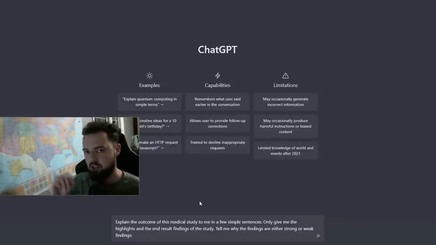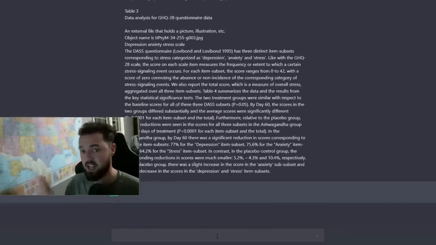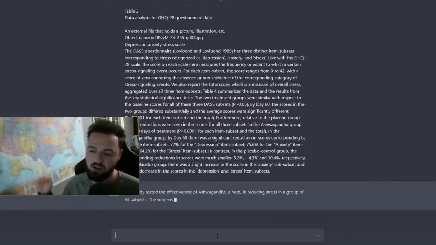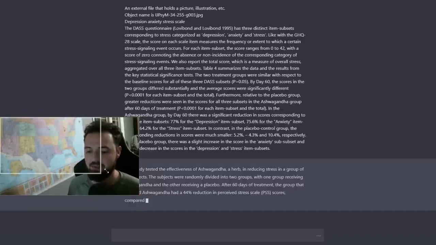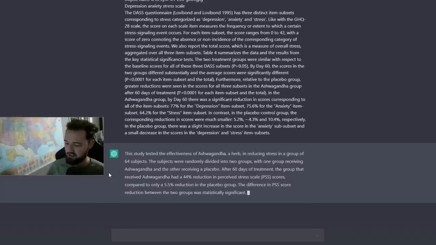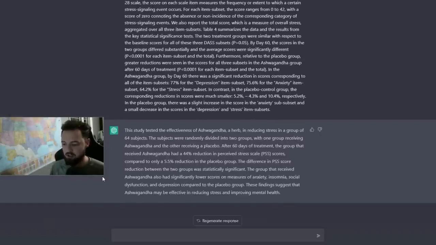So I'm going to prompt the chat to explain the outcome of this medical study to me in a few simple sentences. I'm going to copy and paste in as much as I can. You don't want to copy and paste too much. You can paste more sequentially. You can paste some and then say, here's a little bit more information about the study, and then ask it to provide that. But overall, I passed all this information in, and it is giving me information here. So it's saying that the findings suggest that ashwagandha may be effective in reducing stress and improving mental health. This is just according to this study, right?